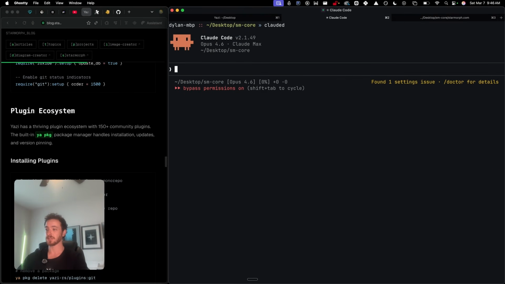So let's go ahead and do this. Claude, use the Figma MCP to generate a diagram that visualizes the hierarchy of different package managers. For example, Homebrew, Rust crates, NPM packages.